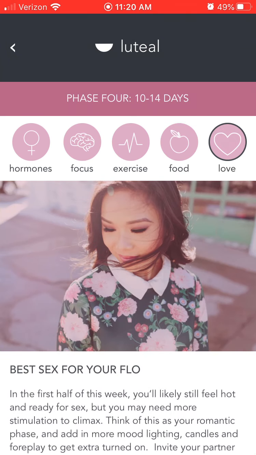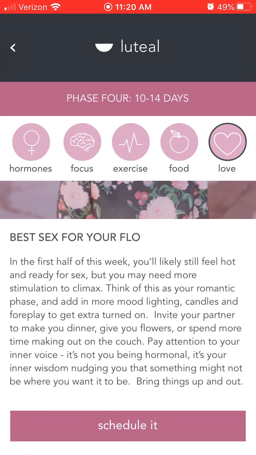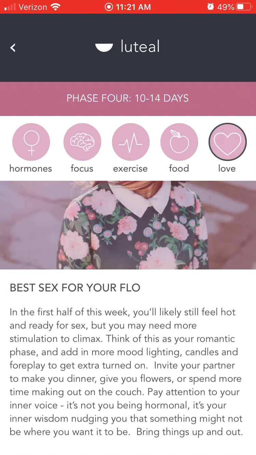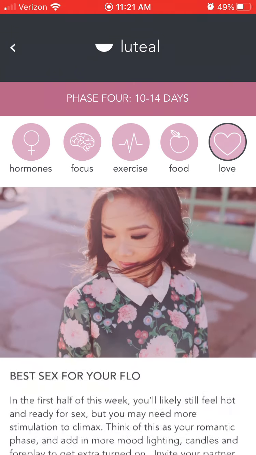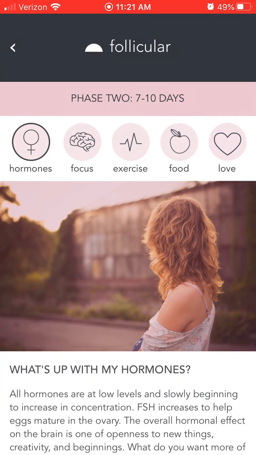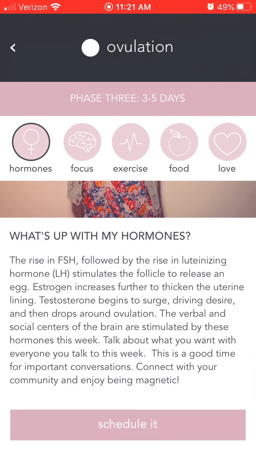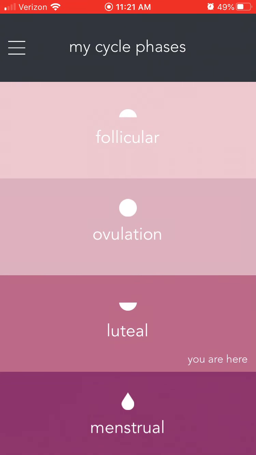And then there's another one, which is love, which is the best sex for your flow. It'll kind of tell you what might be the most beneficial for you at that time. If you need more romance, or if you just cut to the chase, or whatever it is, it's a really good reminder. So there's all of that information for each of the phases, the follicular, the ovulation. So, you can really tap into that power of syncing with your cycle.